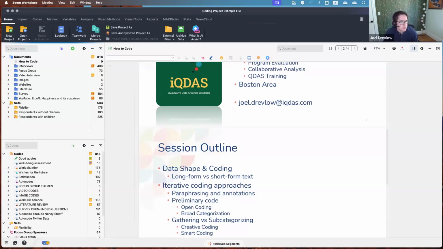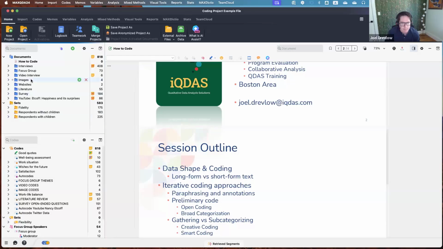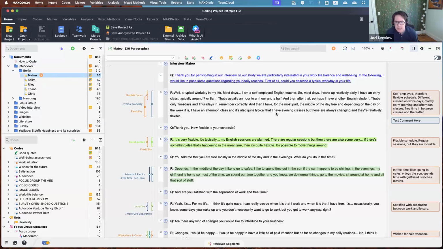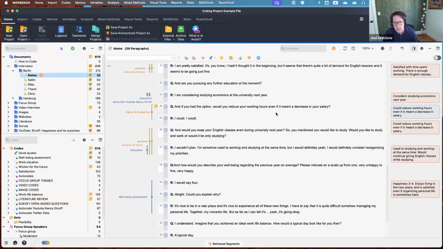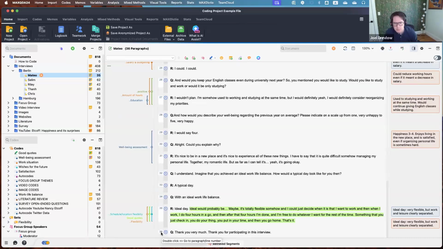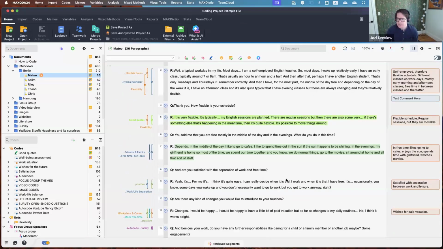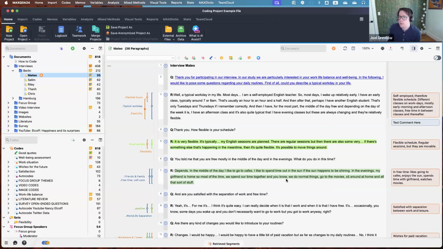All right, so section 1, data shape and coding. If we open up, again, we're in the example project here, and if I open up one of my interviews, for example, you'll see my interview with Salim here. You'll see that I have 36 paragraphs of text, probably a page or two of data. So this is a pretty brief interview. These are pretty short scripted interviews. But you can see that this is a fairly long document.